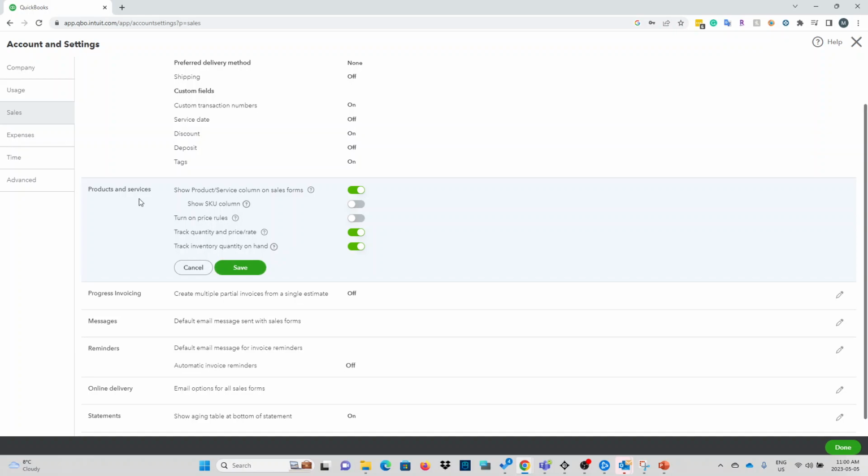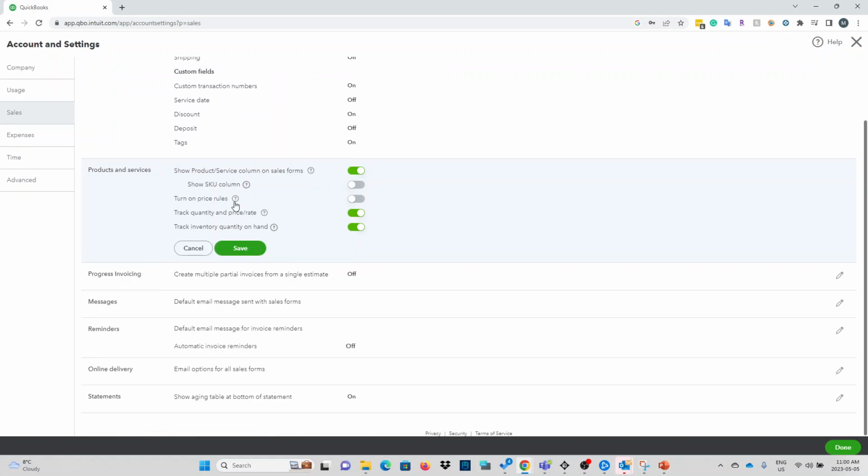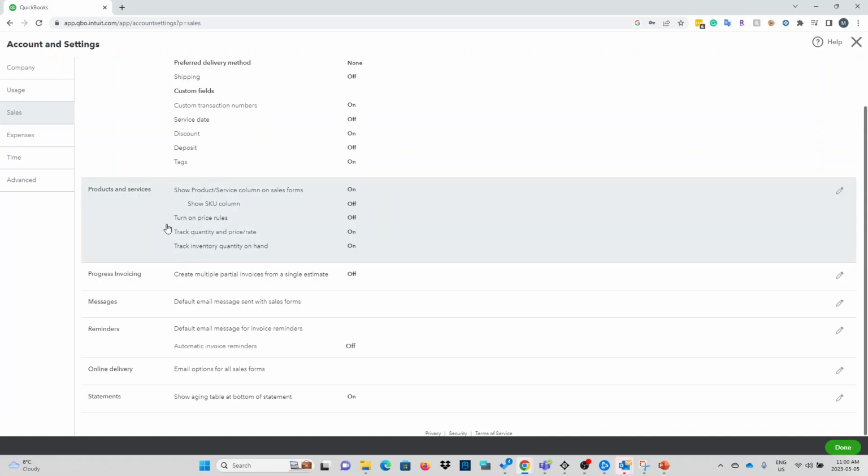So these are also mostly related to sales, right? So product services on the sales form, you can show it or you can hide it. You can turn on price rules here, create sales on select item, offer discounts, and so on. So all the advanced inventory and all that kind of stuff you can add. Use this feature. It probably is not available if you're on one of the lower end subscriptions.